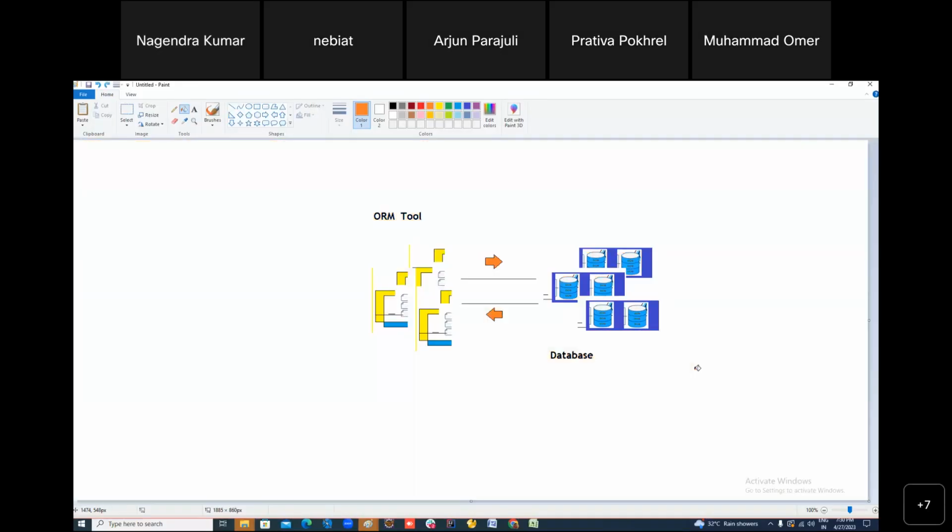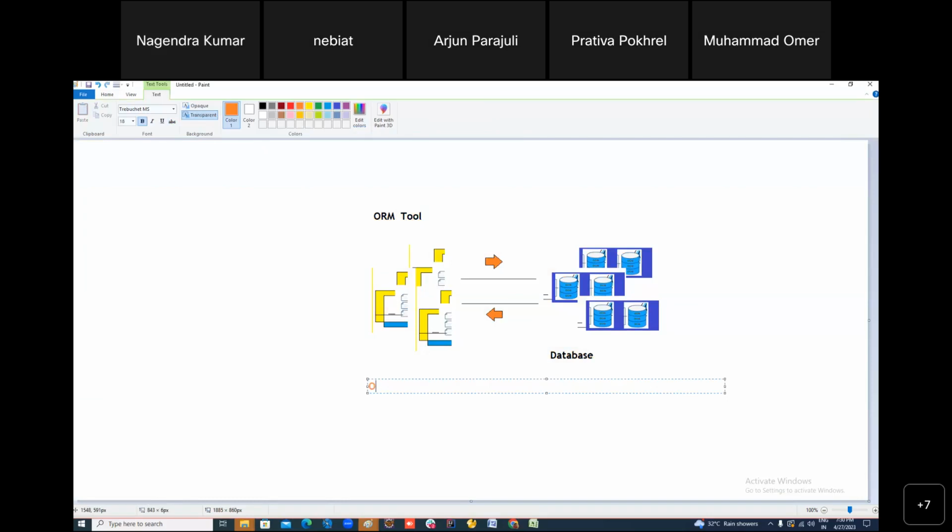So in this session, we are going to talk about Hibernate as an ORM tool. ORM means Object Relational Mapping. Object Relational Mapping means you can map a Java object to the database table and vice versa.